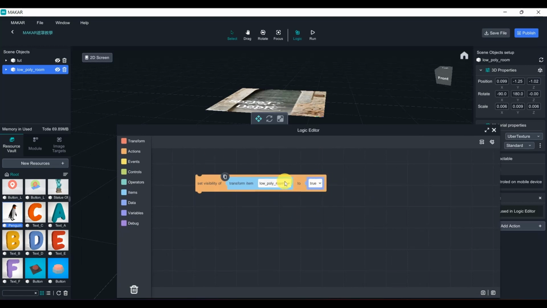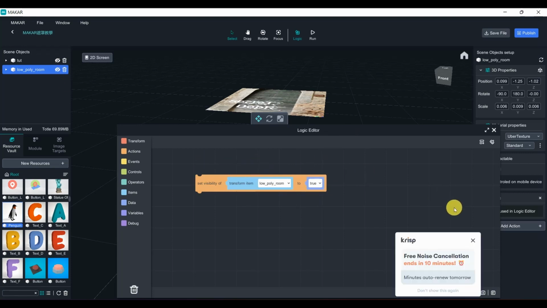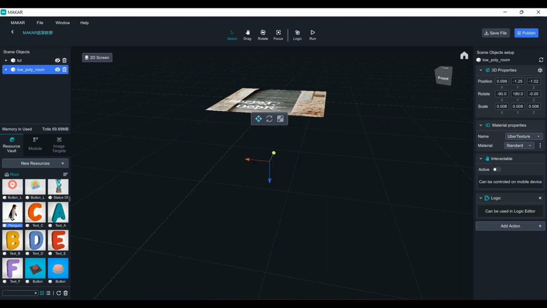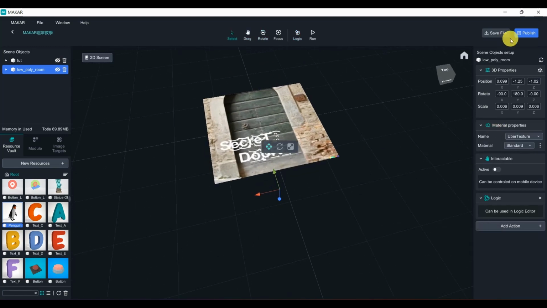Let me explain this block to you. This block means when the camera sees the target, the visibility becomes true, so the eye will open. If the camera doesn't see the target, it will become false, so the eyes will close. So it will solve this problem. All right, then just publish it.